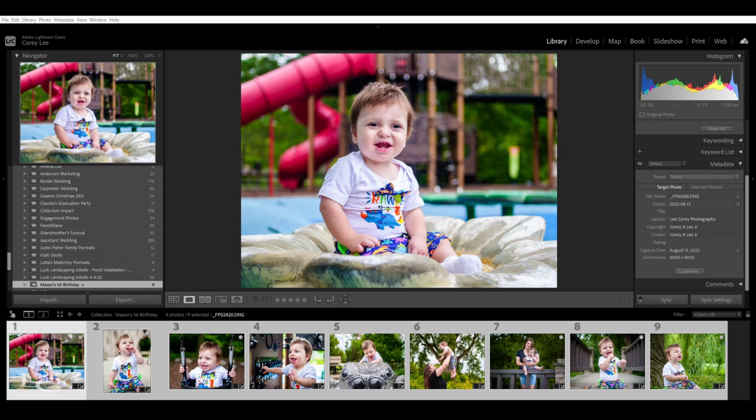This will be my second Mason's first birthday, so I have to call it something else. I've done a Mason's first birthday party. That was a different Mason. Mason's first birthday portraits. So we go ahead and change the name of the shots right there. So you can change your file name to whatever you want.